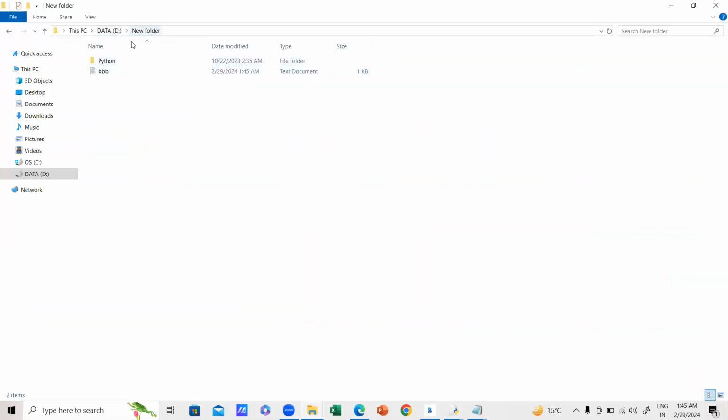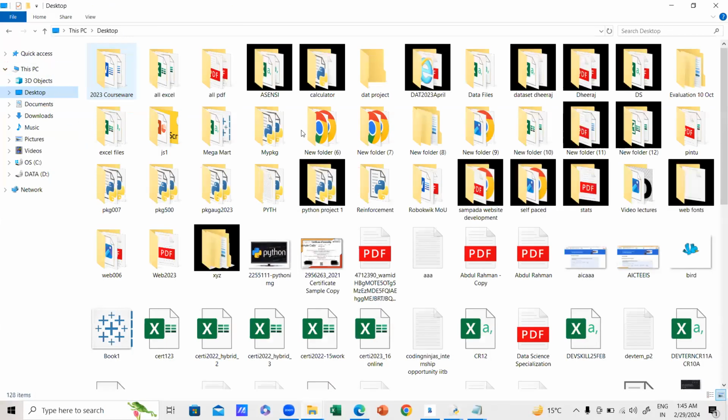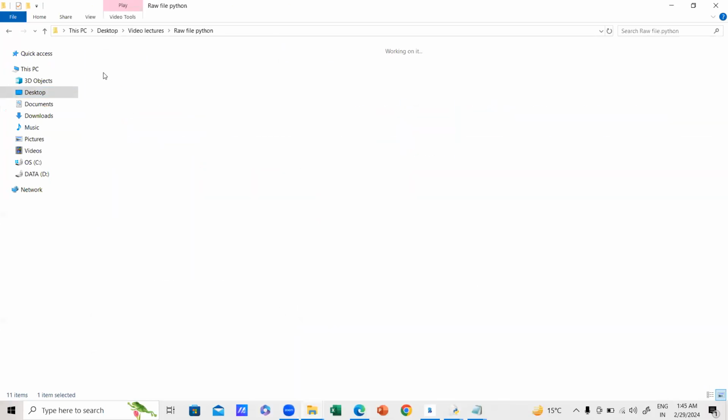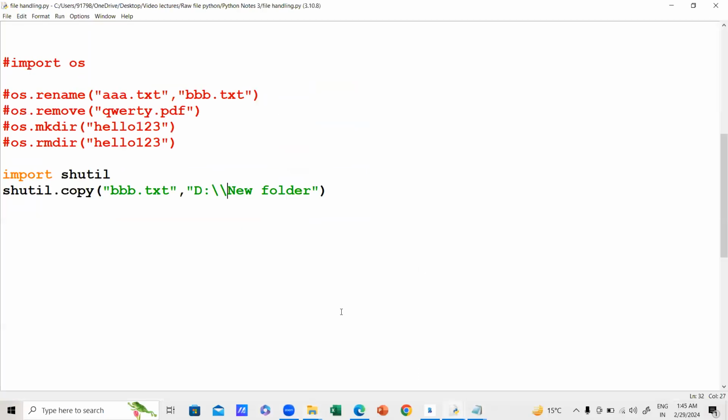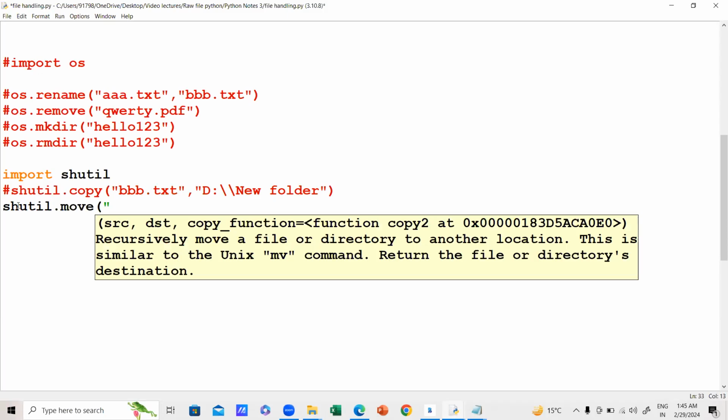So first of all, in the new folder we have BBB.txt. And in this folder as well, where we are in desktop, video lectures, Python file, here also we have this BBB. Okay, so we copied and pasted it. Even if you want, you can move a file also by using this method. The shutil.move function also you can apply.